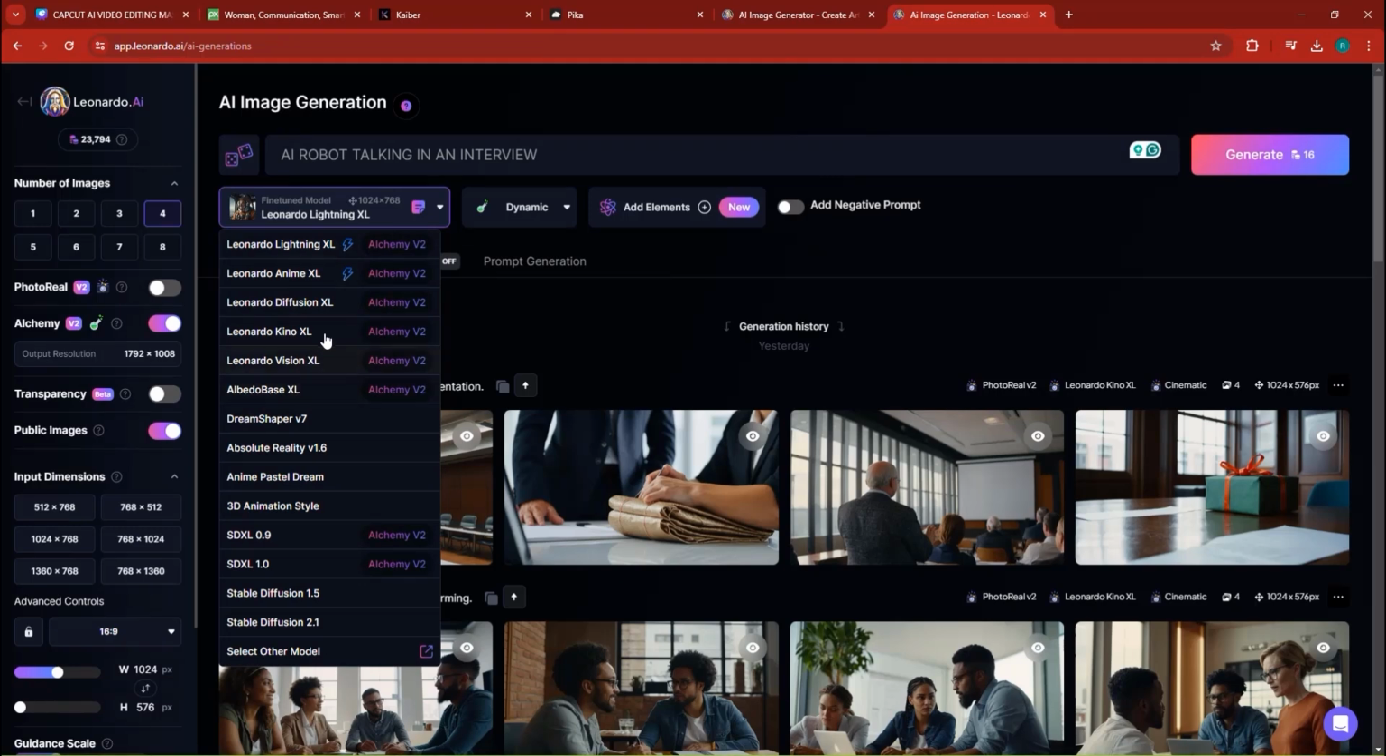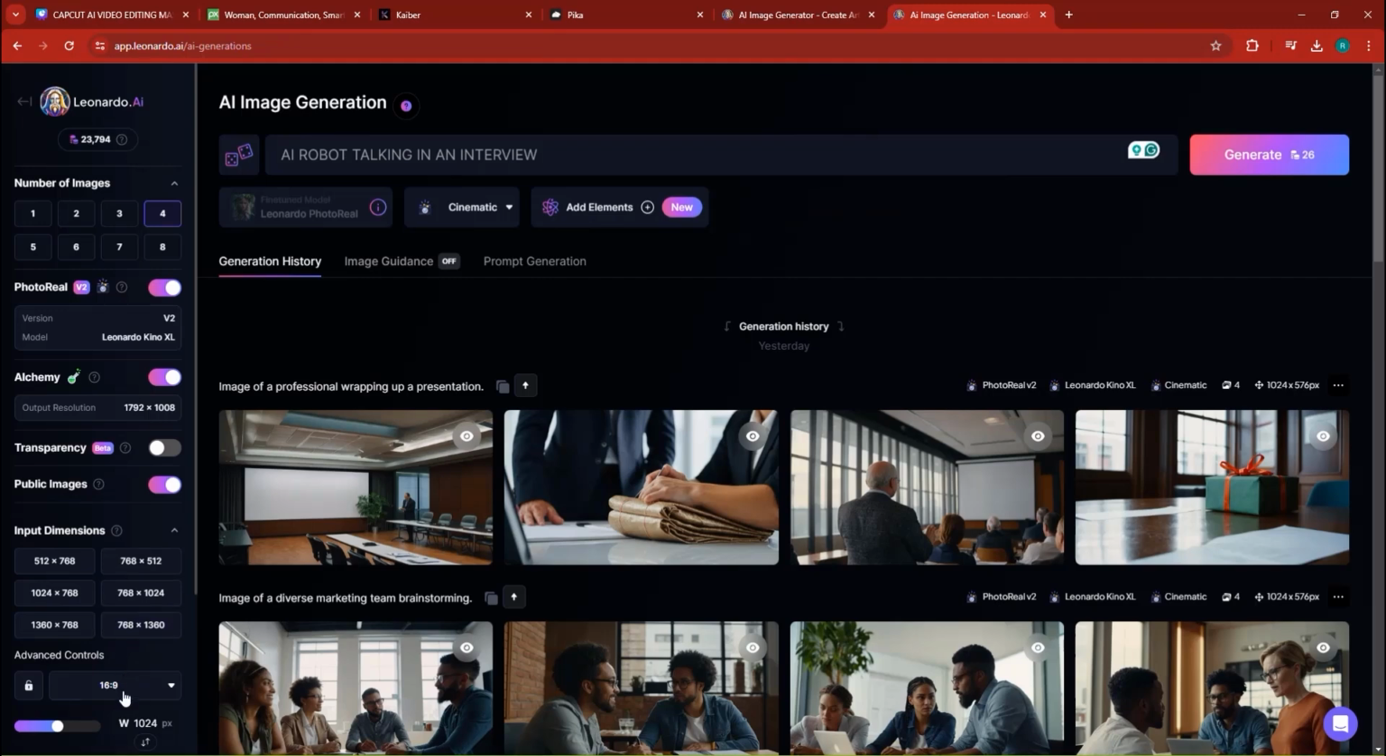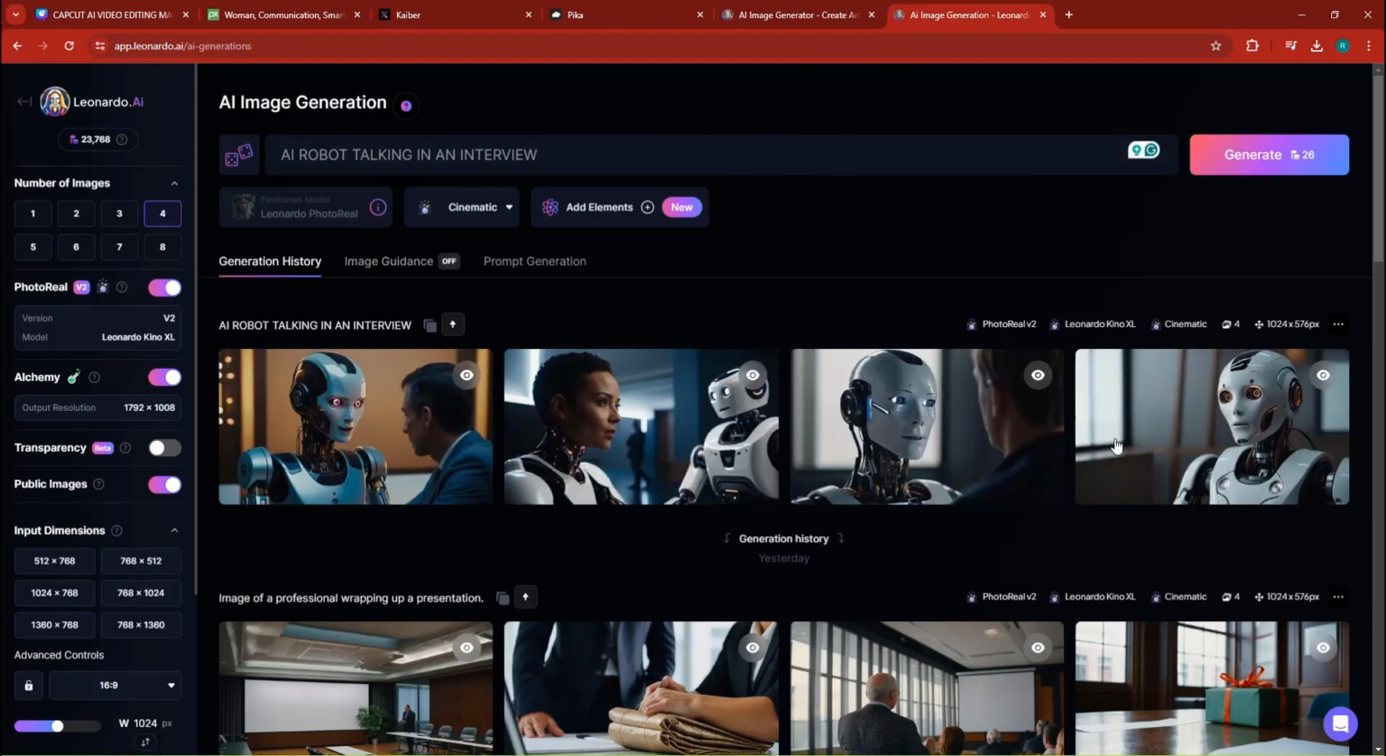Feel free to check them out. Feel free to compare all of these models together. For me, I'm going to switch back to photoreal. The size of the image, I want it to be 16 by 9. So if I click on generate, here I'm choosing to generate 4 images at a time, which means that it's going to generate 4 images, and I get to choose whichever one of them I like. So I'll just wait. You can pick an image that you like.